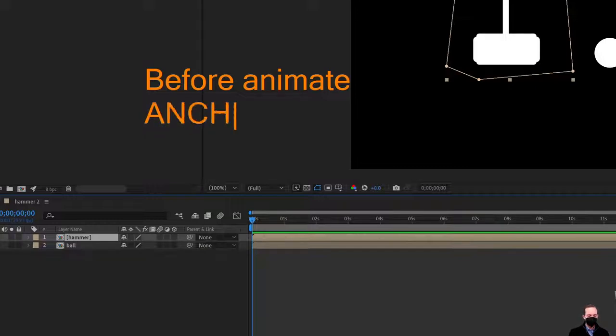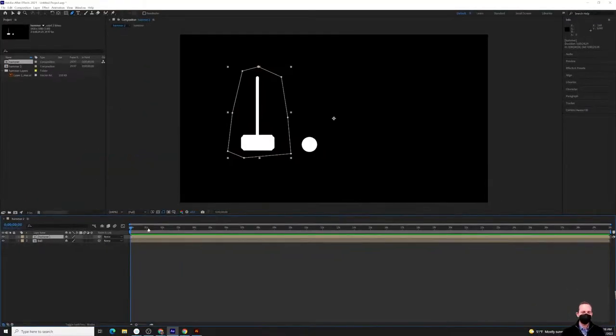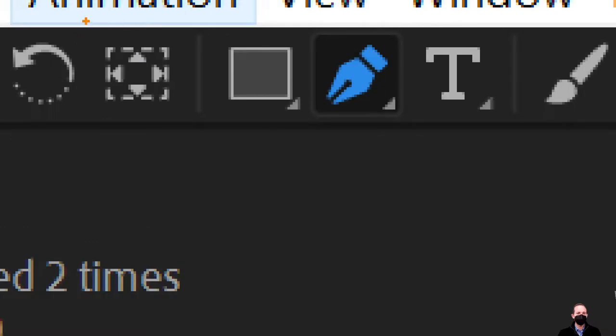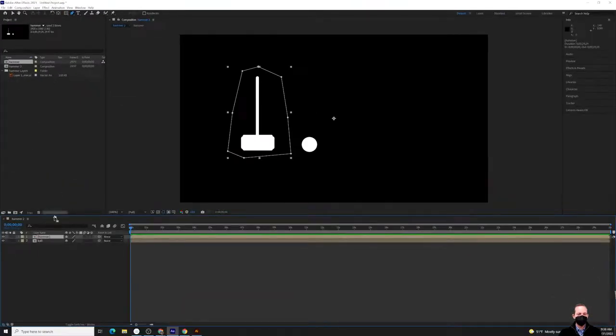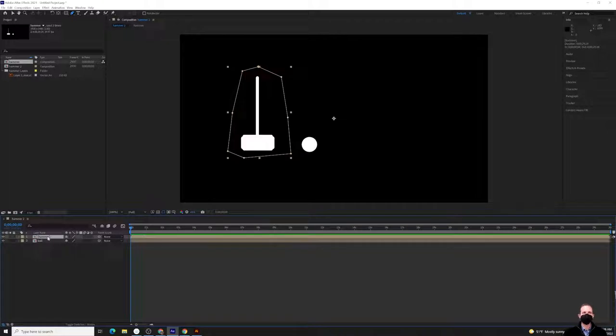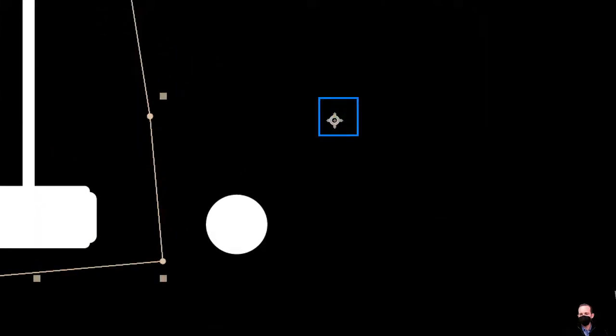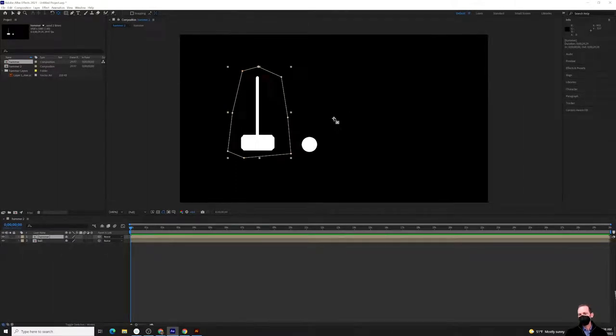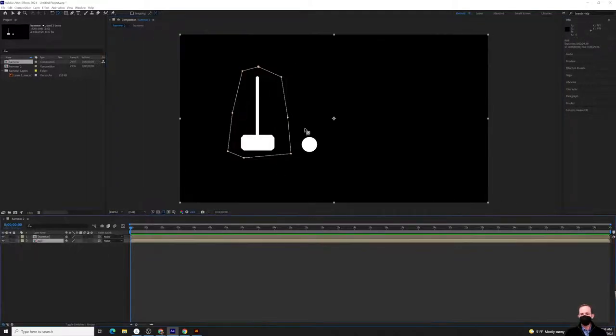Before animating, anchor point. And remember, this tool up here is the anchor point tool. We want this hammer to sort of swing. So where should the anchor point for the hammer be? The very end of the handle. Exactly. So I'm going to take the anchor point tool. Remember, by default, the anchor point, this little crosshairs right here, goes into the middle of the comp. And so I need to put this over here. And then the ball, I need to put this in the center of the ball. Let's check this. There we go, that looks good.